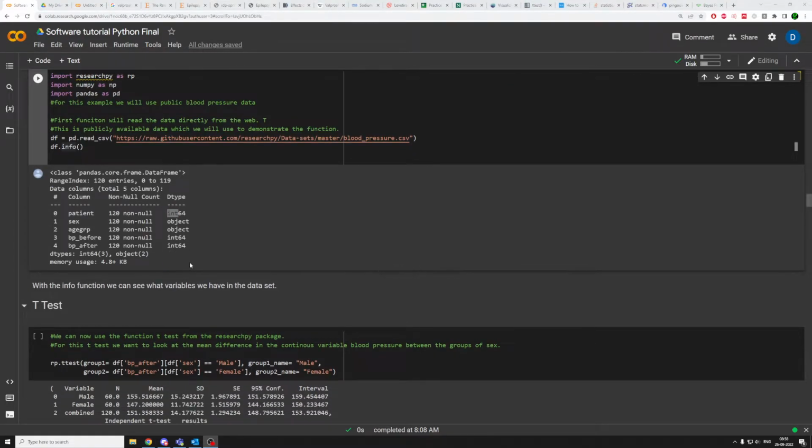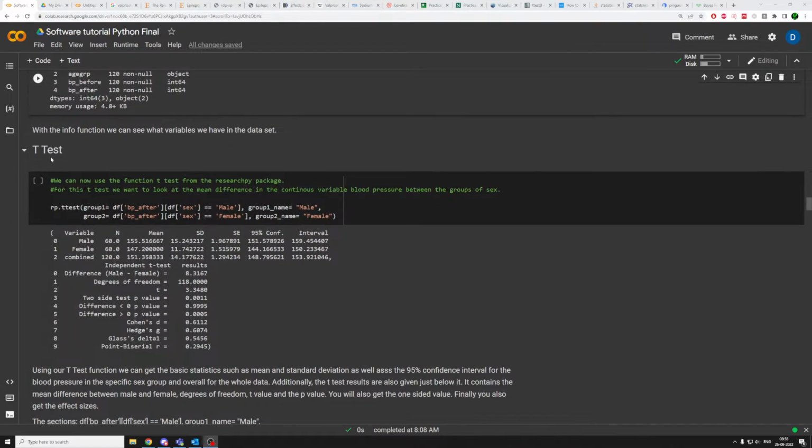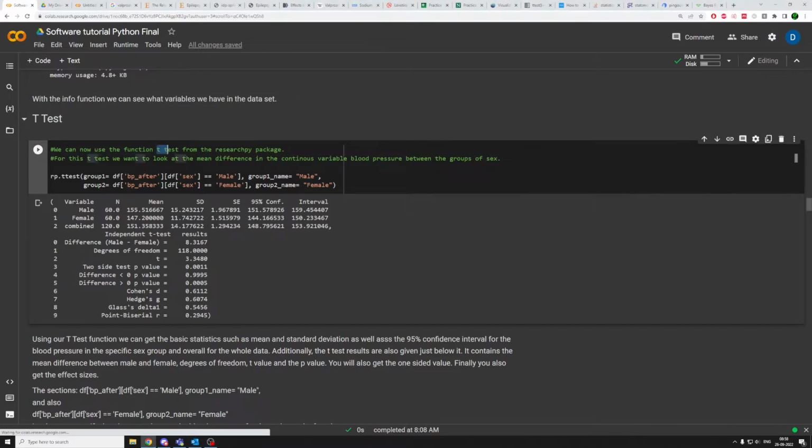So now we have our variables or data set in. We can make a t-test on that. In the research pi package, there's a function called t-test. And for this specific t-test that we want to use, we want to look at the mean difference in the continuous variable blood pressure between the groups of sex. And here I'm specifying that it needs to be the blood pressure after.